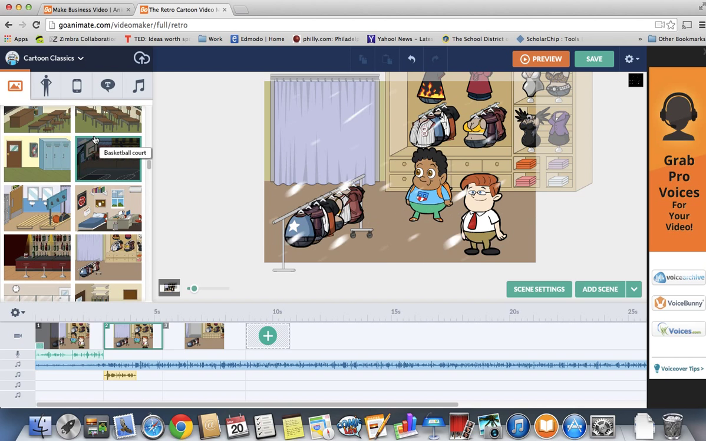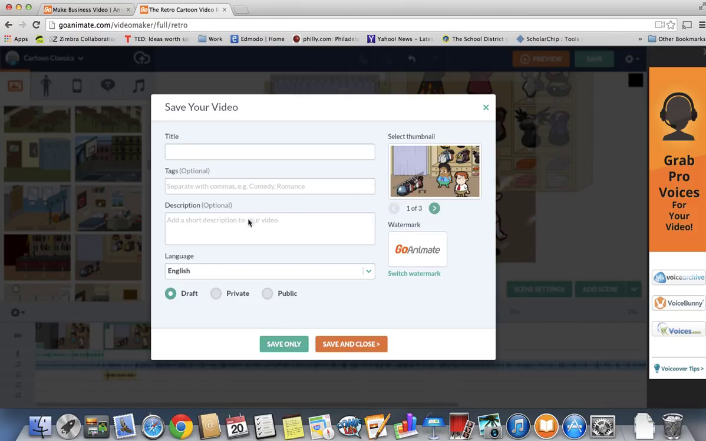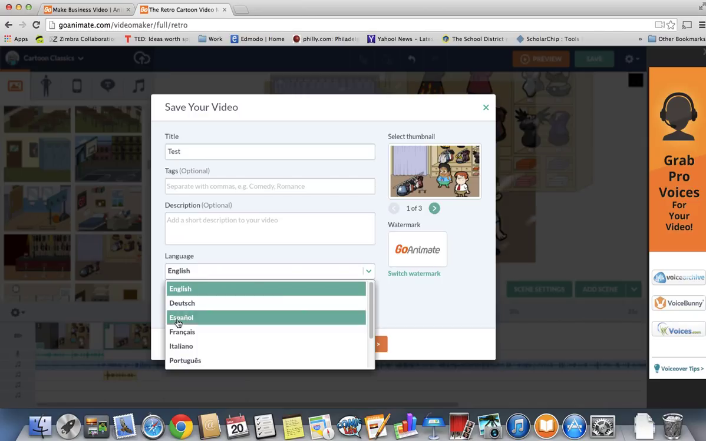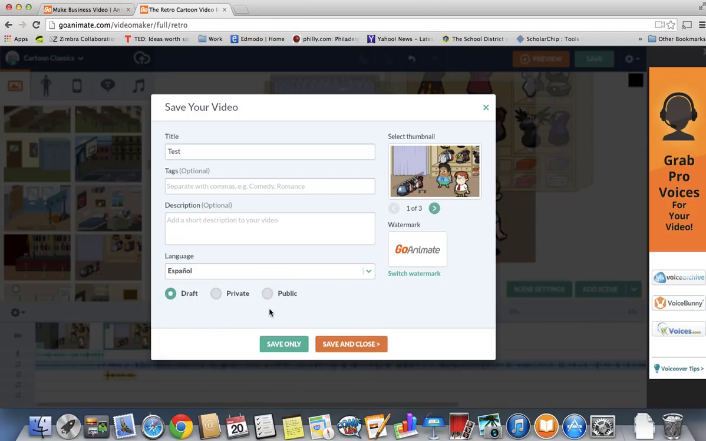Now, once you finish, you click on save, and notice it's going to say watermark. The watermark is what it is. You have to keep it. Now, you title your work, say test. I'm going to write test. You don't have to tag. This is optional, and so is this. Now, you're going for Español, and you're going to make it public. Sorry, private. And then you're going to click on save and share.